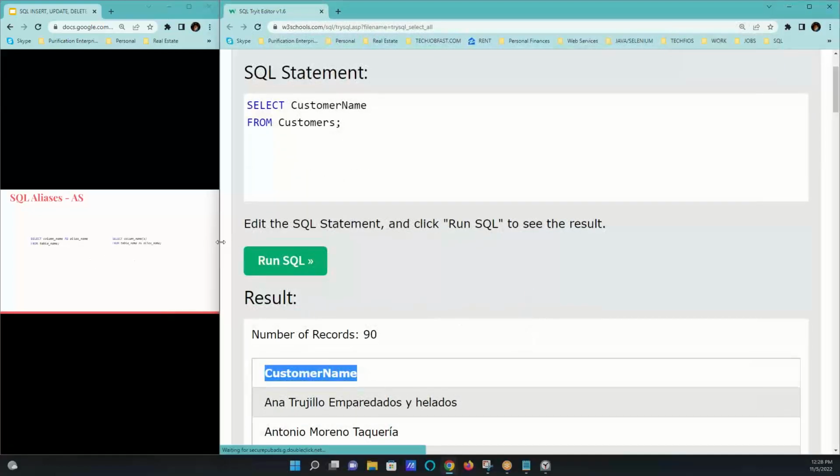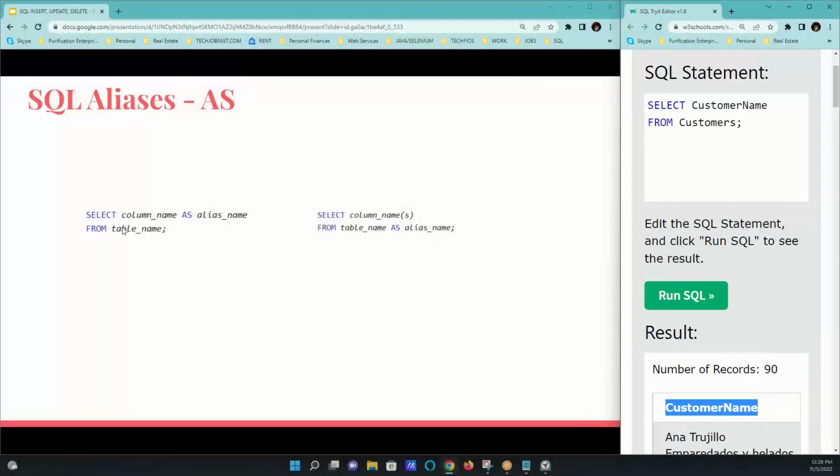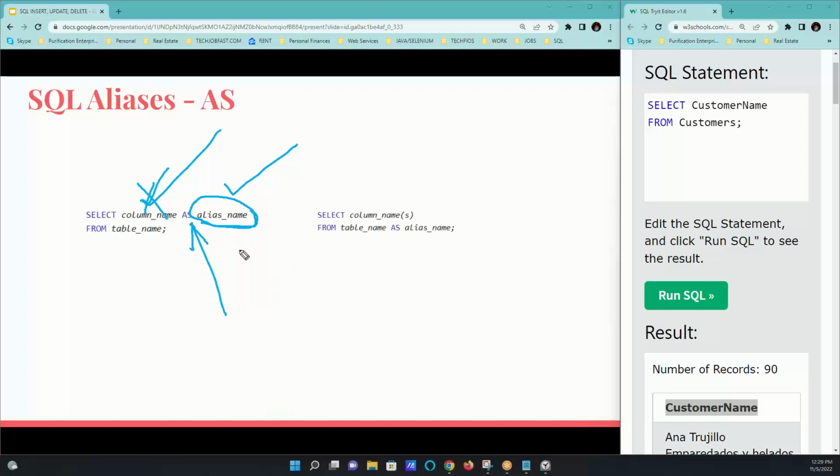Now, the way to do that is you specify with this keyword called as right after the column. So if you name the column and then use the word as, at that point, you can give it any name you want, and that column name is going to display with that particular name. Instead of the actual column name, your given column name is going to get displayed. Now, two ways to do it. One is you write the word as.